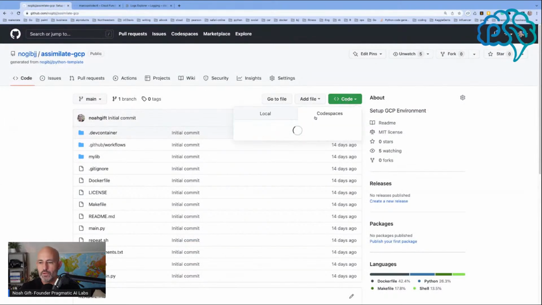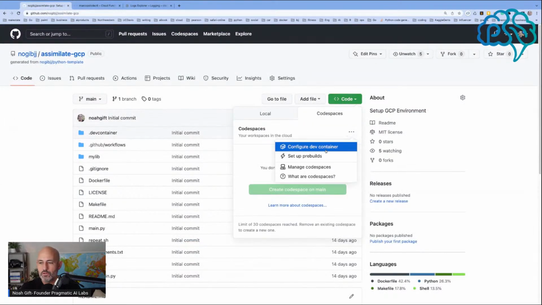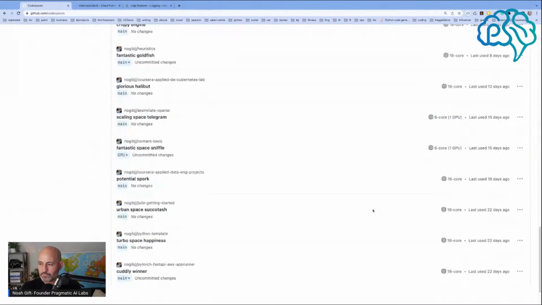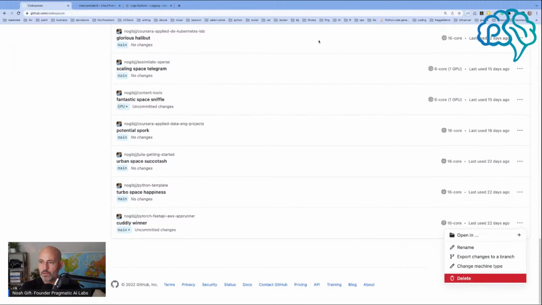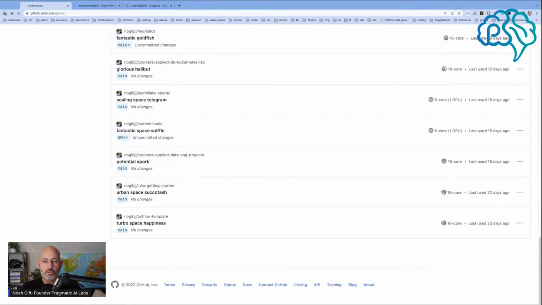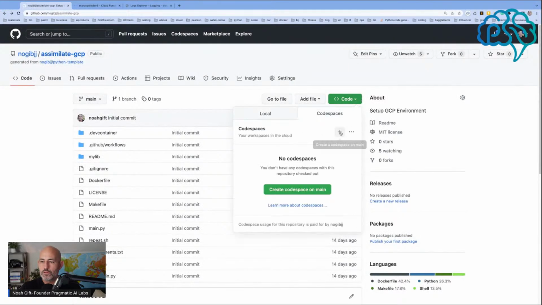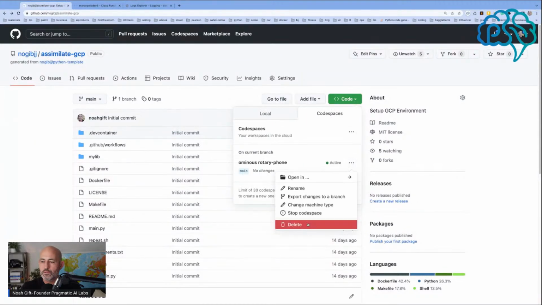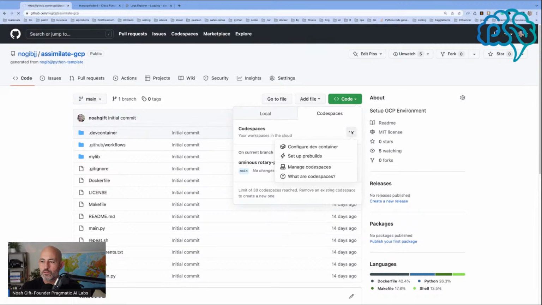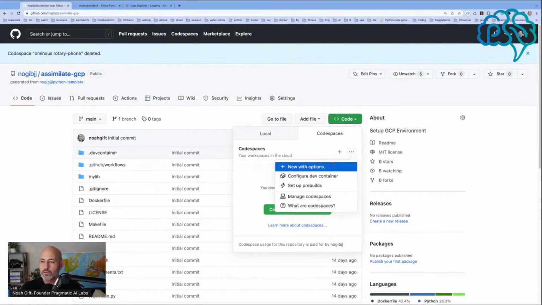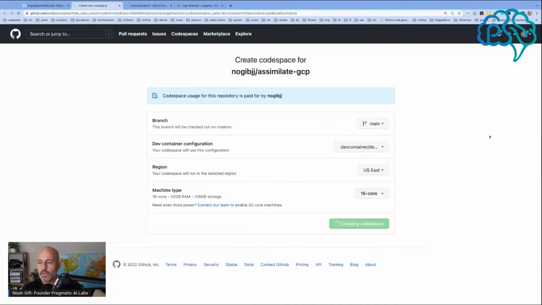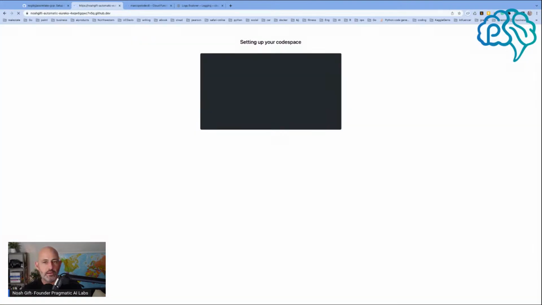So what we can do is create a new code space. I'd have to delete some of my code spaces real quick. Let's delete an old one. Let's go back here. Let's create a new one. Whoops, nope. Let's delete that. Let's say new with options. Let's do that. So what I can do is I can just get the code formatted in this environment.